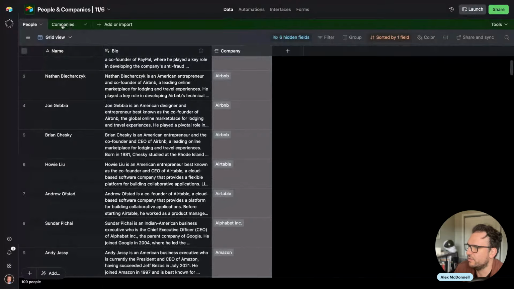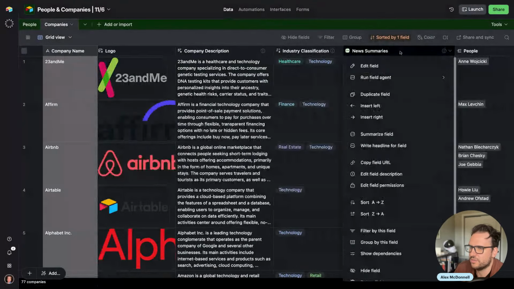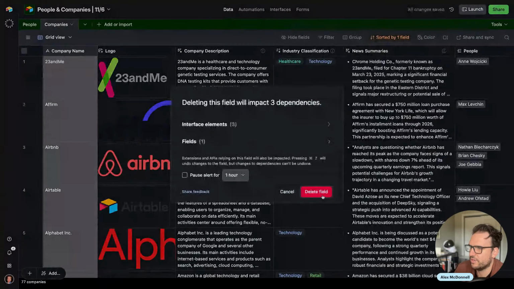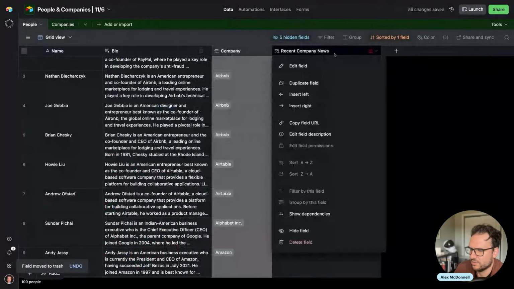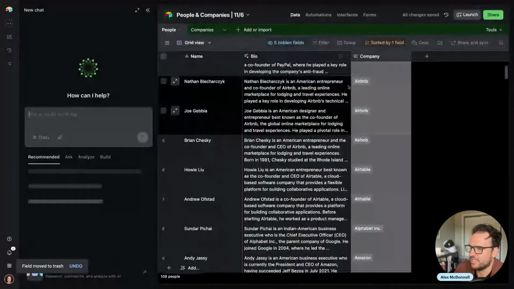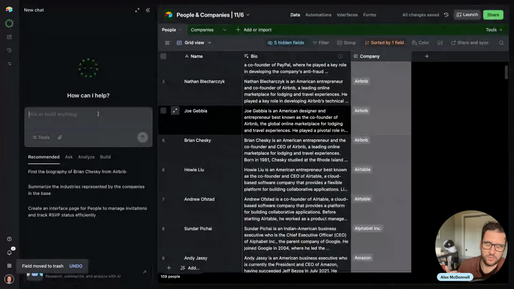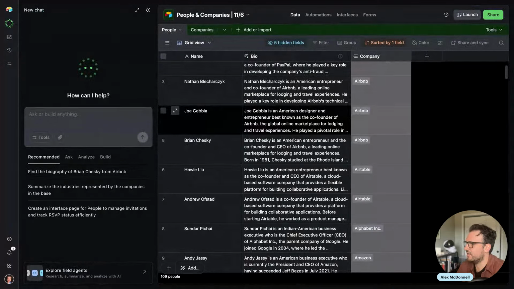Let's now also, and I'm going to remember to remove it this time, remove our news summary here from the company table, and we will remove it here as well. So let's actually ask Omni to add it for us this time. We've got the individual bios for the people. Let's now also bring in some recent company news. So same idea here, asking Omni, add a field agent that searches the web and brings in 3 recent company news stories for each company.